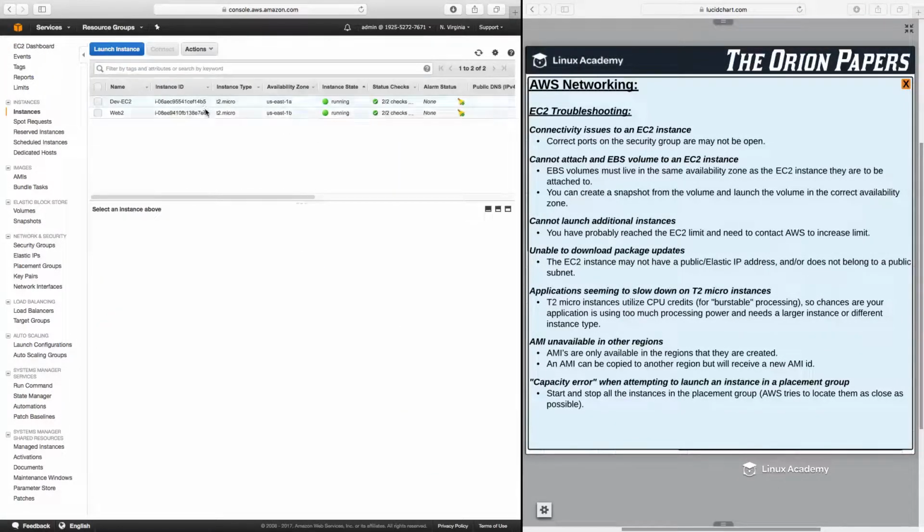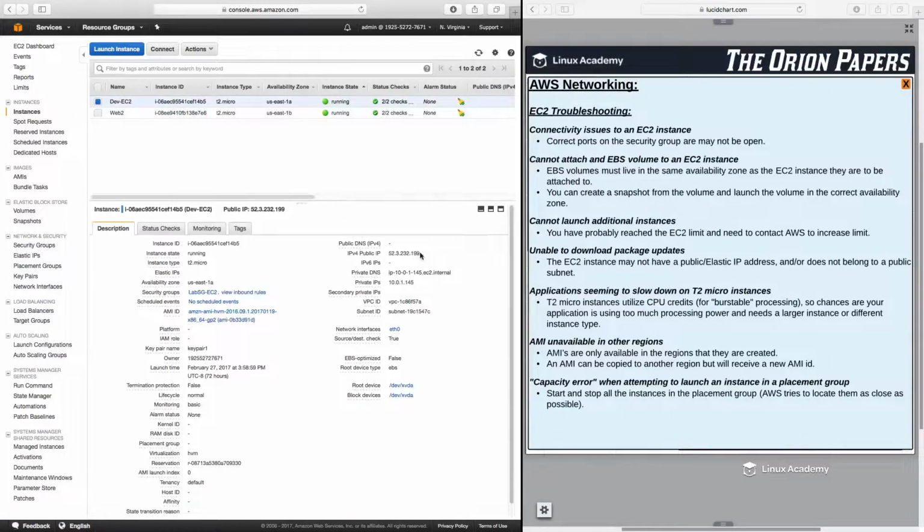So if you're ever having this issue, always come to your EC2 instance, make sure that it has a public IP address, and make sure to double check the subnet and make sure that it was provisioned into a public subnet, because you can absolutely sometimes by accident create an EC2 instance without a public IP address or provision it into the incorrect subnet.